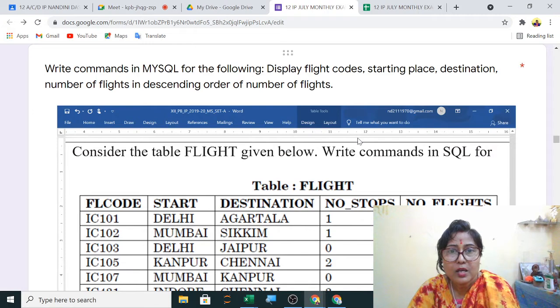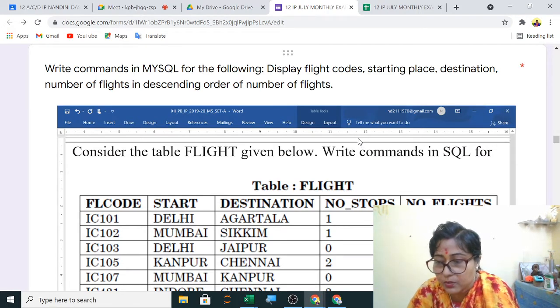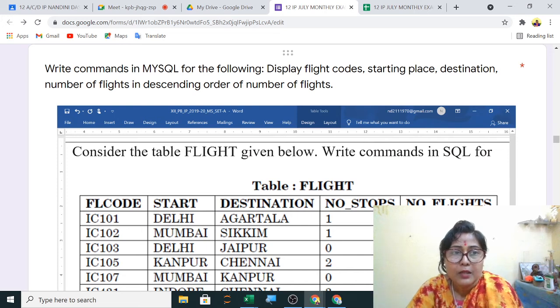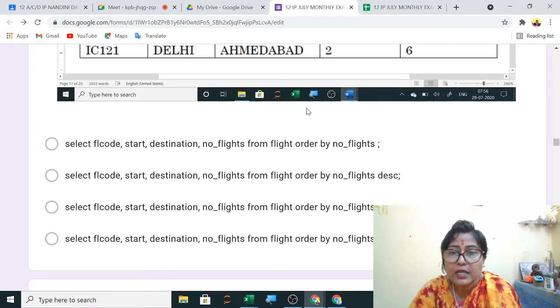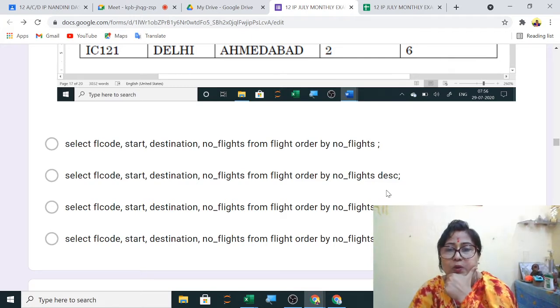Now the next one. These are all your case study questions which will come in this MCQ Term 1 exam. Write commands to display flight code, start place, destination, number of flights in descending order. So you have to use ORDER BY on number of flights, with DESC. This much is correct. Now what is the difference between the second and the last option? The semicolon is missing, so the second is the correct option.